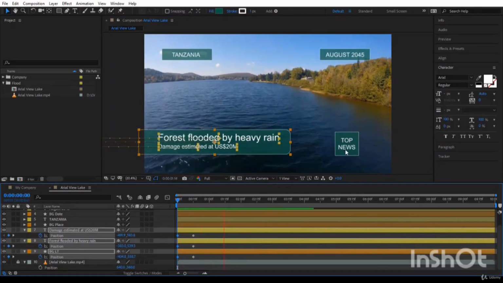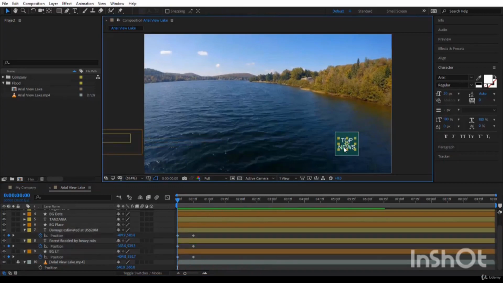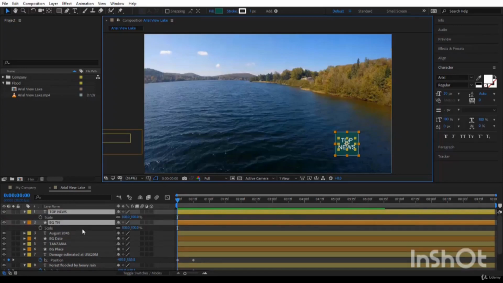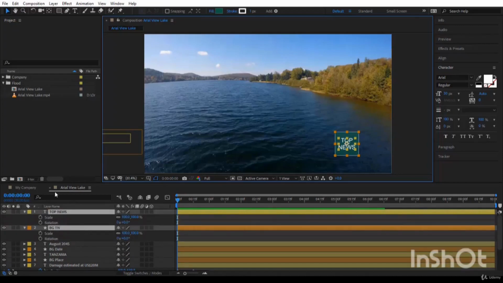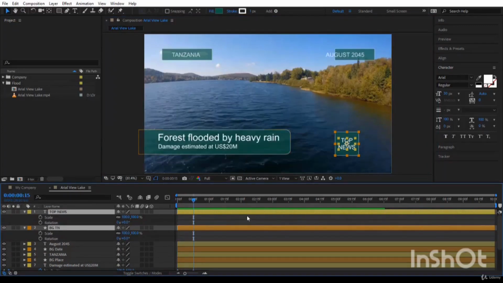Okay guys, fine. Let's do now the top news over here. I will select both layers. I think they are on top here. I will press S for scale and Shift R for the rotation. Cool. At 15 frames here, I'm going to just keyframe the scale and the rotation for both of them. Come to the beginning here.